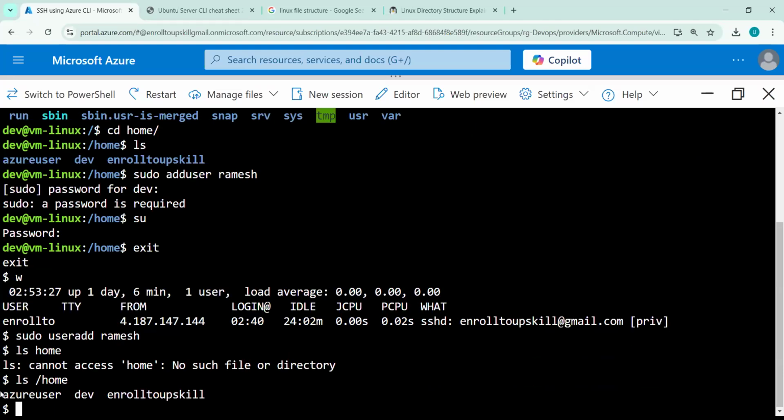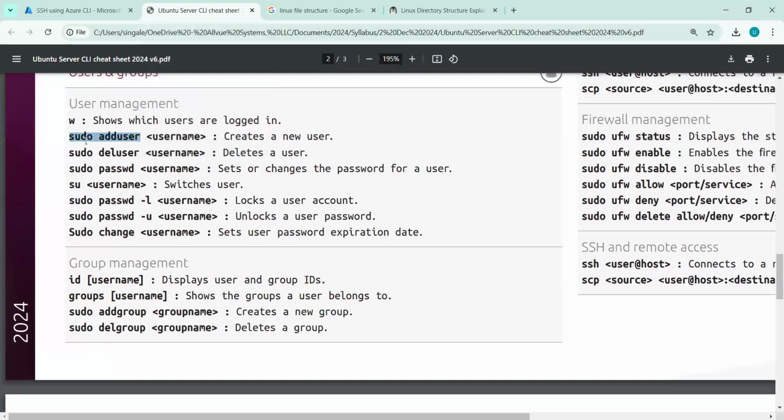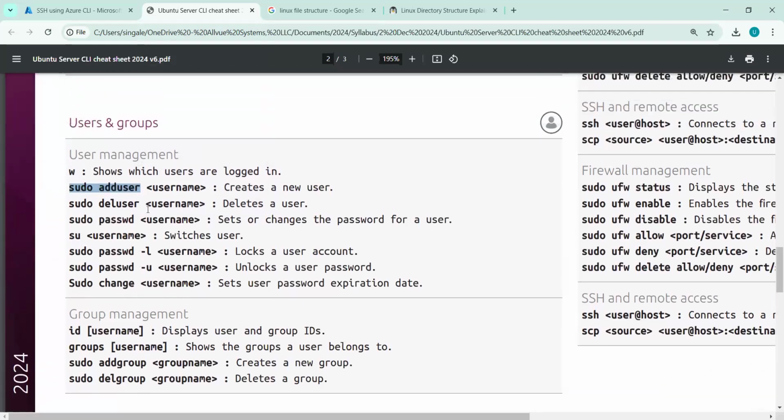So you can see here it is Azure user, dev, and enroll to upskill. But here it did not create any location for this user, Ramesh, nor has it set any password. In some Linux versions you will use sudo adduser for Ubuntu and useradd for the other versions of Linux. So 10 to 20% of commands will be different, but 80 to 90% of commands will work the same as they are.